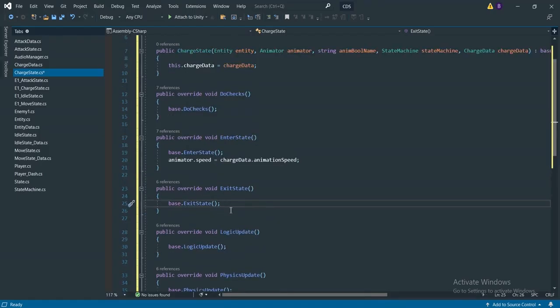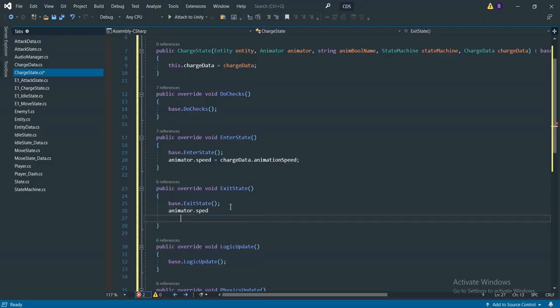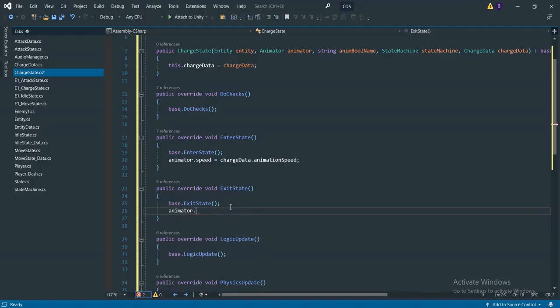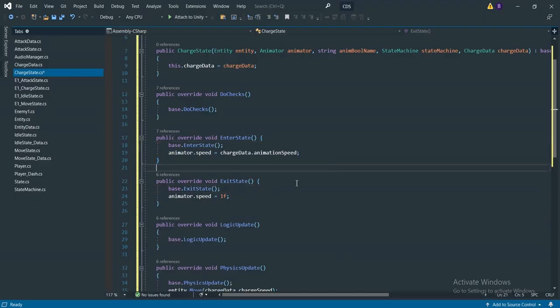And when we exit the state, meaning when we detect our player, we need to set the animation speed back to normal. So we will go to the exit state function, then animator, then access the speed, and set it equal to 1f, just like that. It means the normal speed of our animation, and that's all we have to do. If we save our script, we can just navigate to the Unity editor.